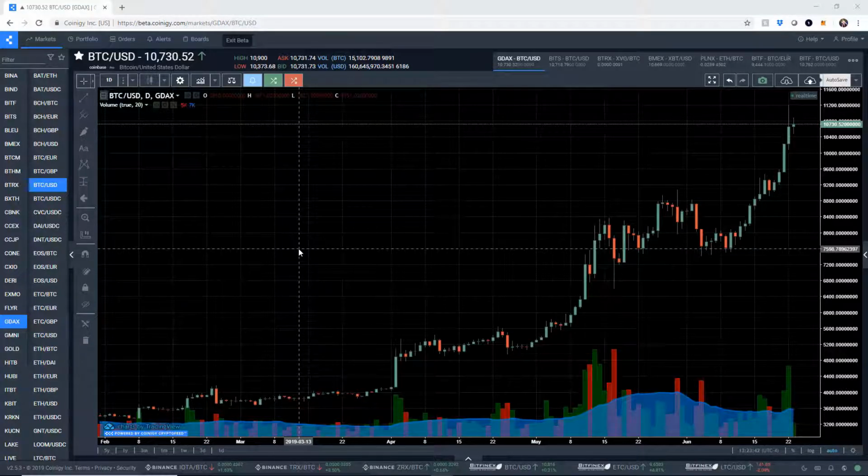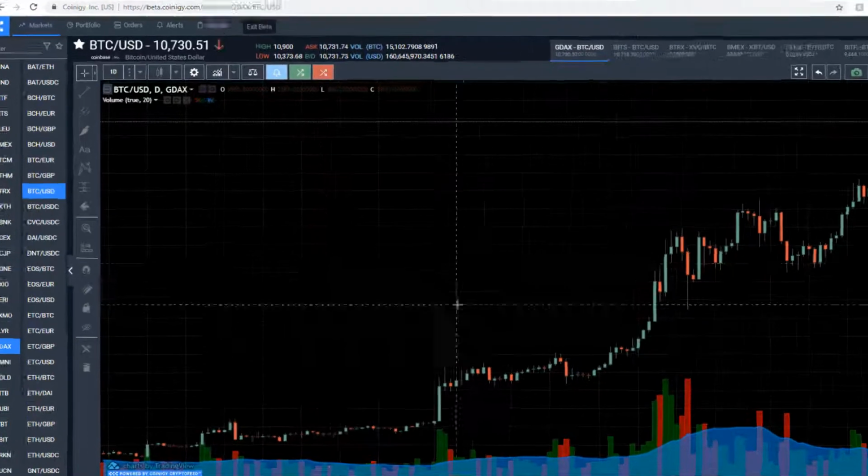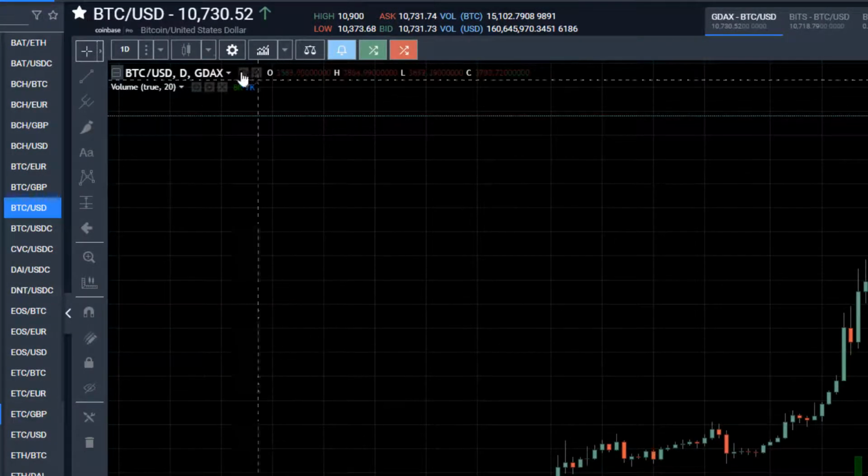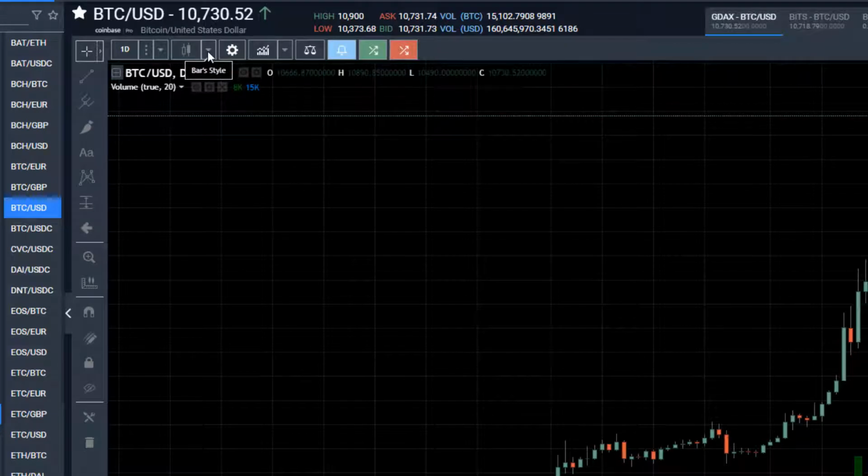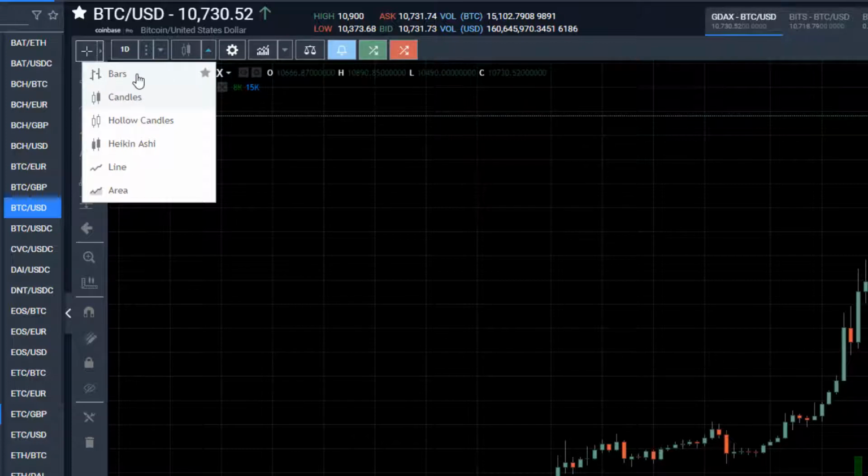In this tutorial, I'm going to take a look at the different types of charts and how you can implement them in your technical analysis strategy. Now, the first thing to do is go up to the tab right here and click on this little down arrow that says Bars Style. And it brings up a list. You've got bars, candles, hollow candles, Heiken Ashi, line, and area. For the purposes of this tutorial and also following what's most popular, I'm only going to focus on bars, candles, and area. So let's start with the bars chart.